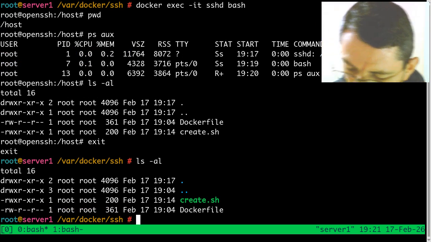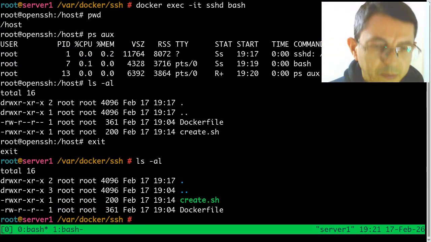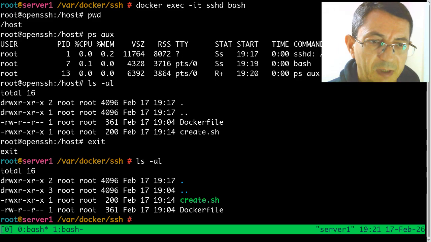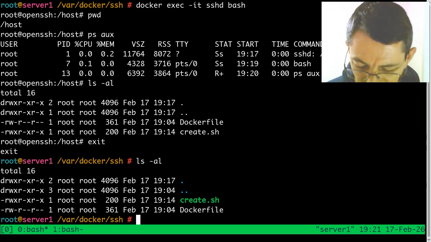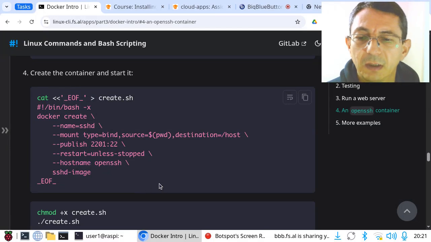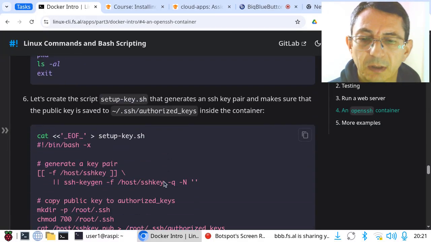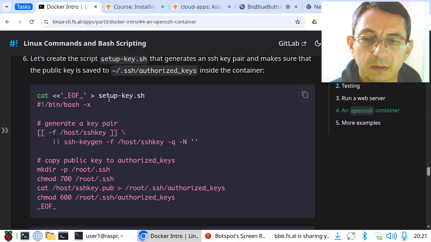Now we are going to create another bash script. We are going to execute this bash script inside the container. So let's create this bash script named setup-key.